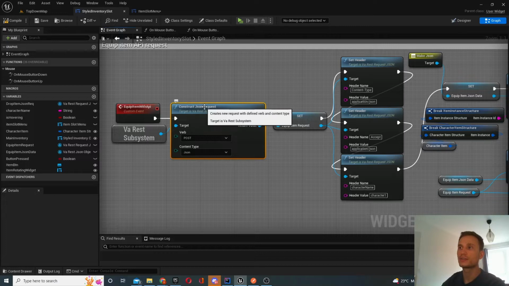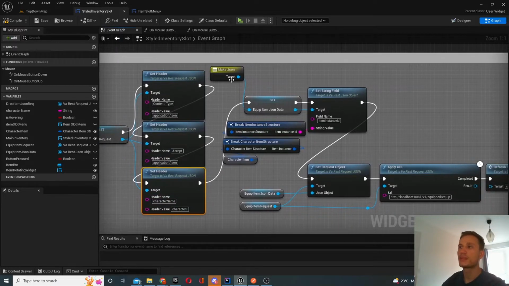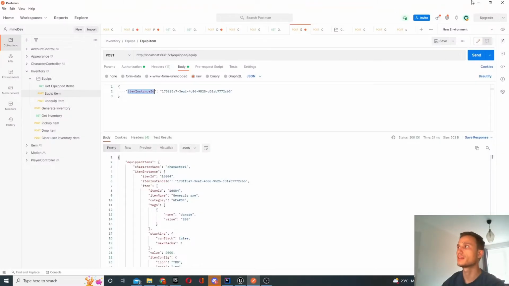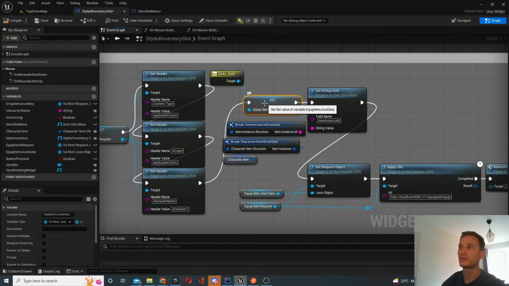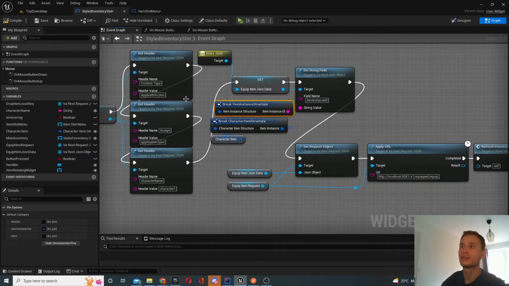So we have a construct JSON request using the VA REST subsystem. It's a JSON and a post request. I then set my three headers, so content type, accept, and character name. And once that's done, I create my JSON for the body, which we just saw is this item instance ID. So that's what I've done here. So make a JSON object, then promote it to a variable, and then I have to just set a string field. And the string field contains this item instance ID. So all I need to do is get my item that's currently in my slot, and basically look for that item instance ID. So that's what I get here through my structures.